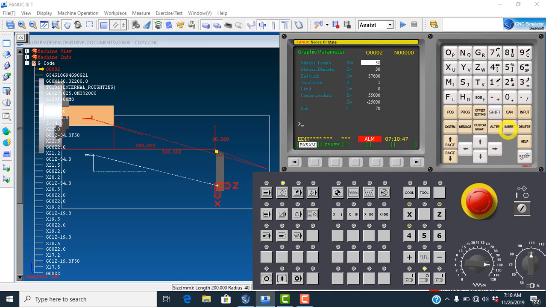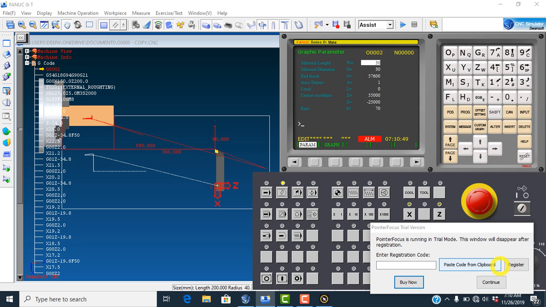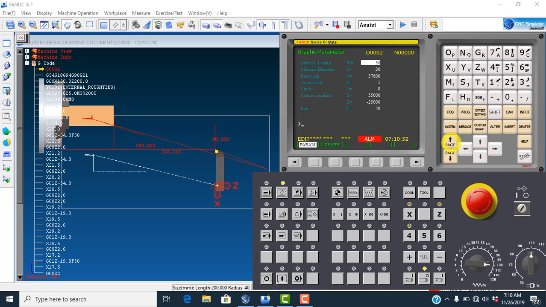I already showed the alter, insert key, delete. Now this is for moving the page up and down in the program. You can move your page up and down to see the whole program from this. Now this is the help key. You press it if it is connected with the other computer in another setup where the whole number of machines are connected with a single computer, then you can use this one.